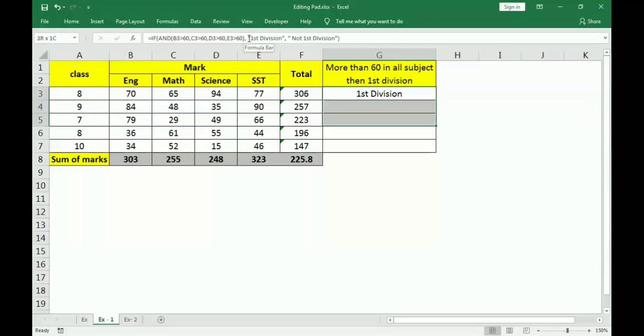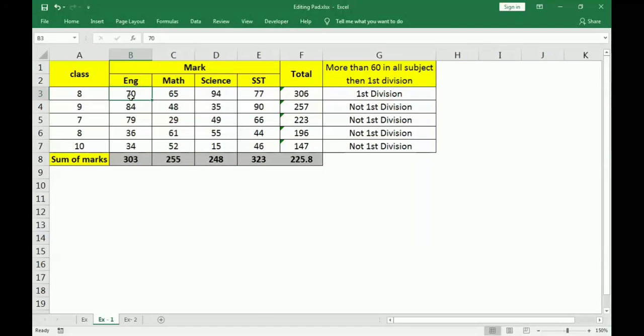Let's copy this down, Control D, and you can see the first one is first division because all the marks are above 60. For the second one, he has less than 60 in maths. Same goes for the third row in maths and science, so it has not been marked as first division.